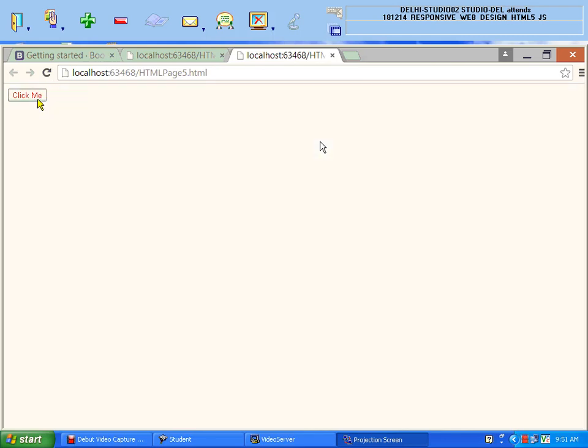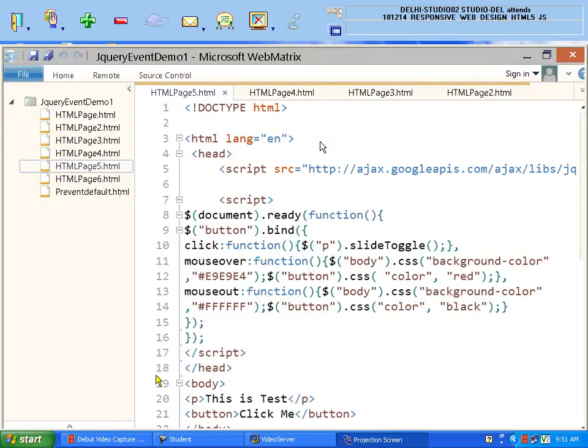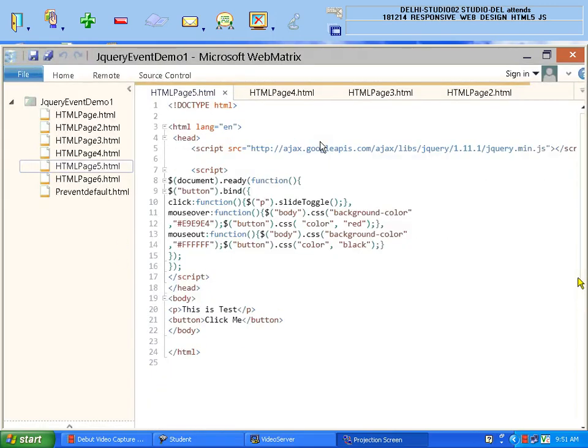So I am trying to use multiple events in this example. I will explain this example now. Just try to understand, and if you have any doubt, you can ask me. What exactly I am doing is using a simple paragraph, and then a button whose message is click me.